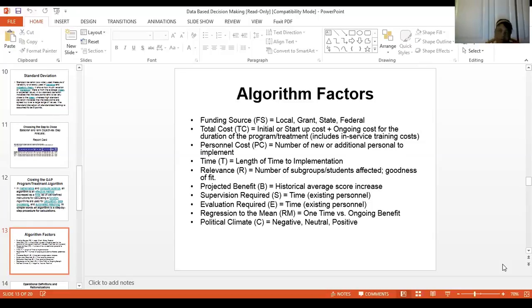The funding source: who's going to pay for it? Is it going to be local? Is the school system going to have to come up with it, or am I at the school level going to have to come up with the funding? Does it come from a grant? Is the state funding it, or is the federal government funding it? The total cost: initial and startup costs, ongoing costs for the duration of the program, including in-service.